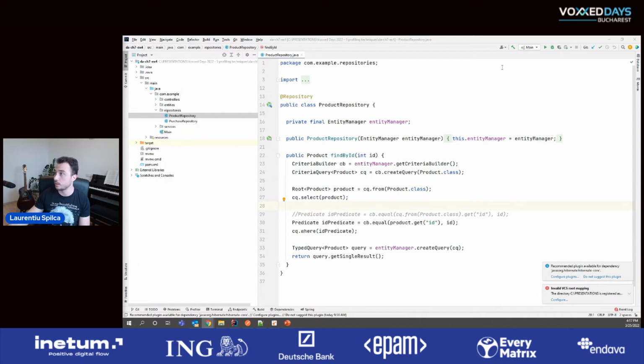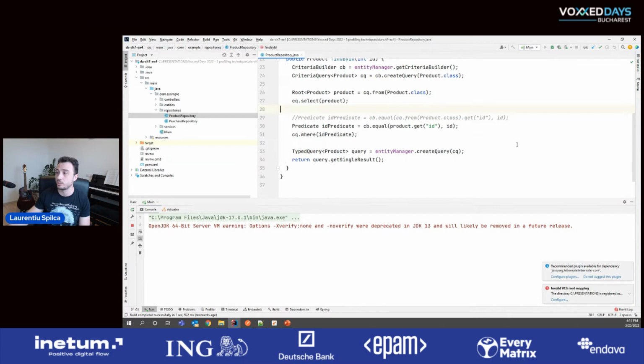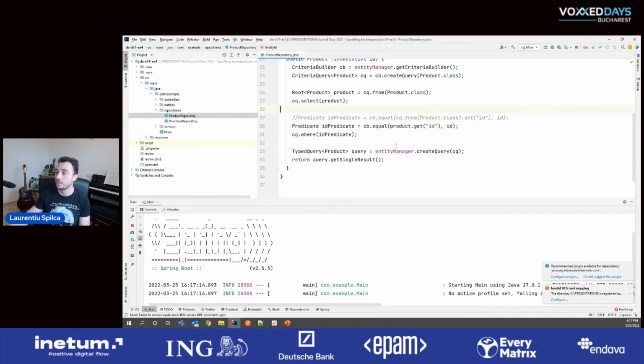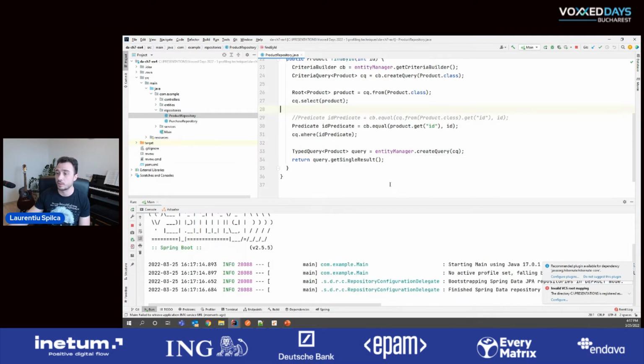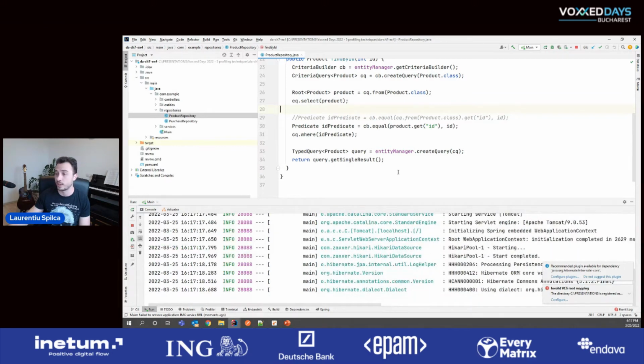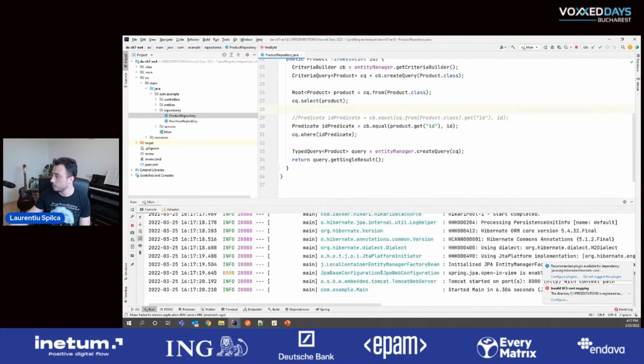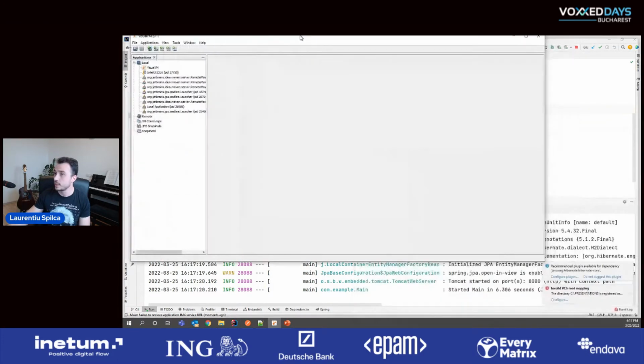I will basically start this application, and I would like to find out if there is any possibility to understand which are the queries sent behind the scenes by my application without even having to analyze this code. And I'm going to do that only using my profiler. And that's pretty simple. I should see now the process in my Visual VM.